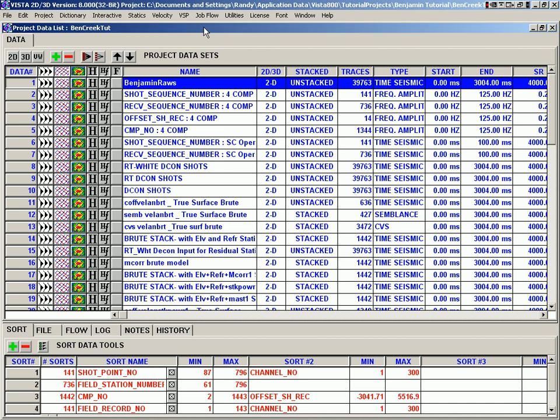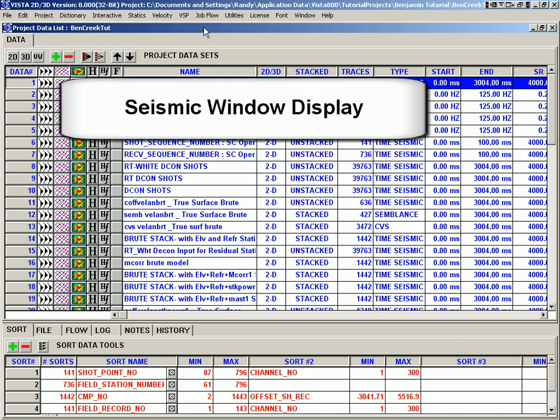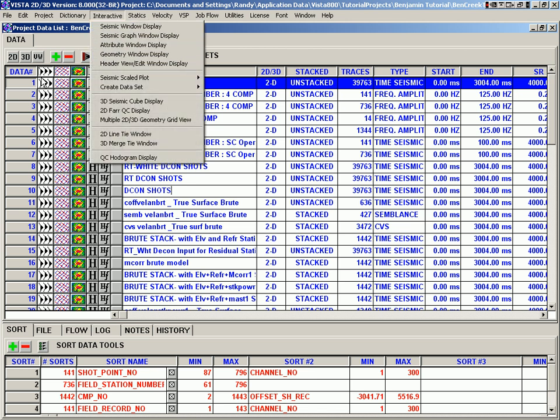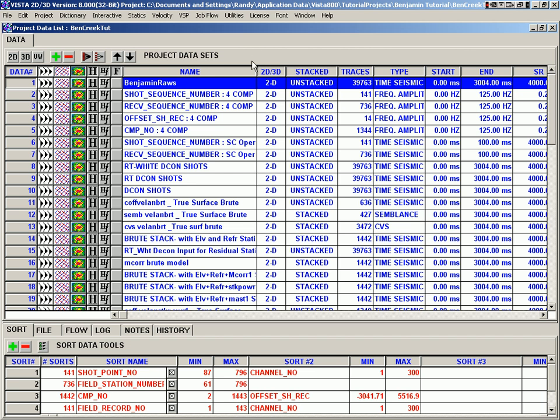We're going to have a quick introduction to the seismic window, which is sort of the main window where a lot of the interaction between the user and the data set takes place. There's a number of places to get to that, from the flow, running flows, the output can be displayed to the seismic window. We can come from the interactive window. We can also come from a number of windows to actually get to it from the attribute window, etc.